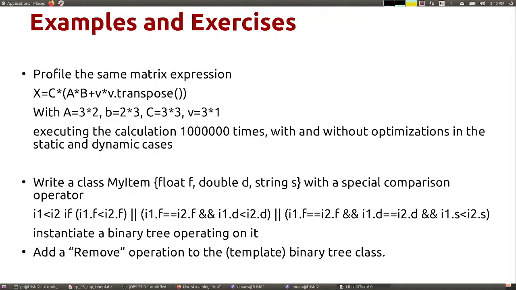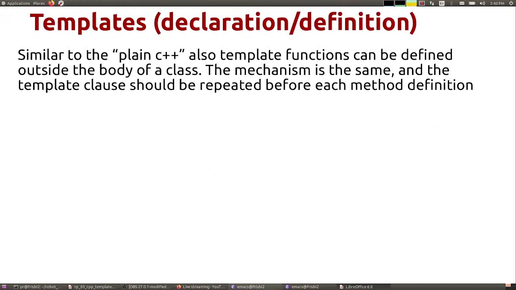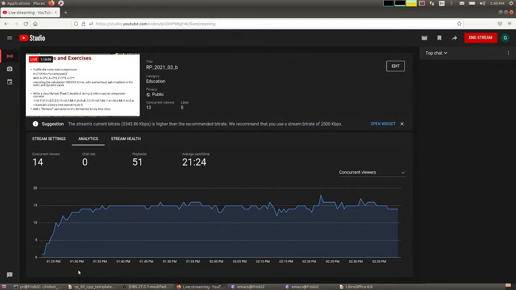And the last one would be to add the remove operation to the template class. Because if we can insert, we can also remove. Right? This concludes the exercises, and I would say concludes the day for you and for me in this sense, so that you have 20 minutes to recover. If you want to play, I'll stay around. And I close the streaming, if there are no questions.